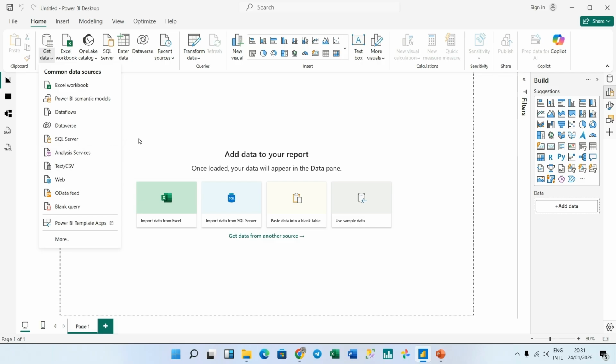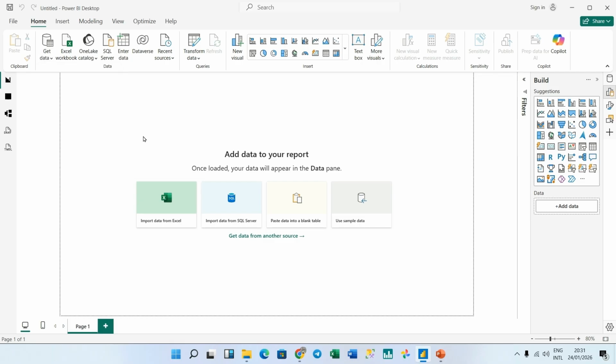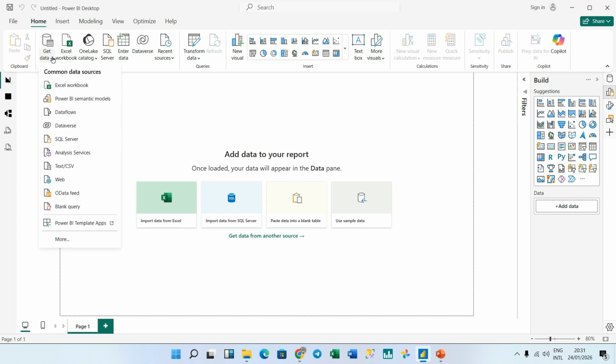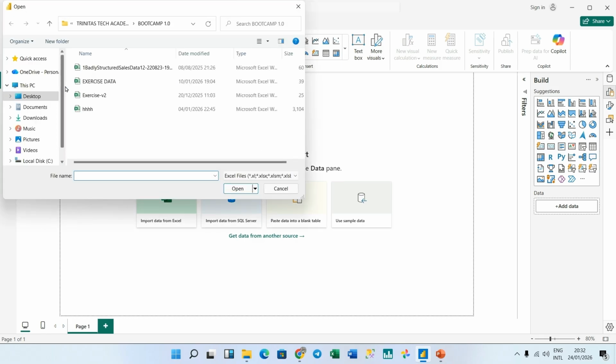So now we are going to extract data using the Excel workbook, because the file format of the data I want to extract now is Microsoft Excel. So we are going to extract it using what? The Microsoft Excel. So I'm using this first one to import my data. I click on it, and it will open my PC folders.